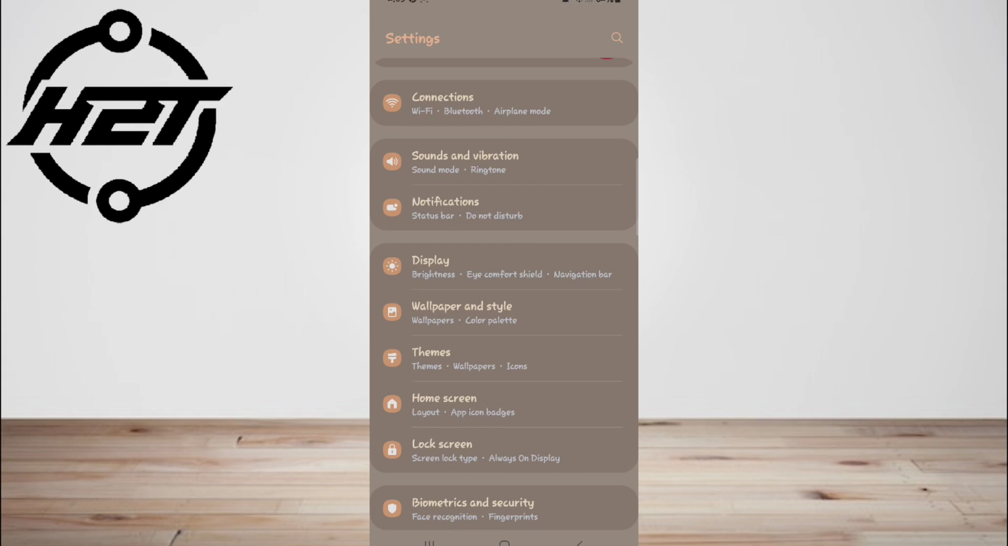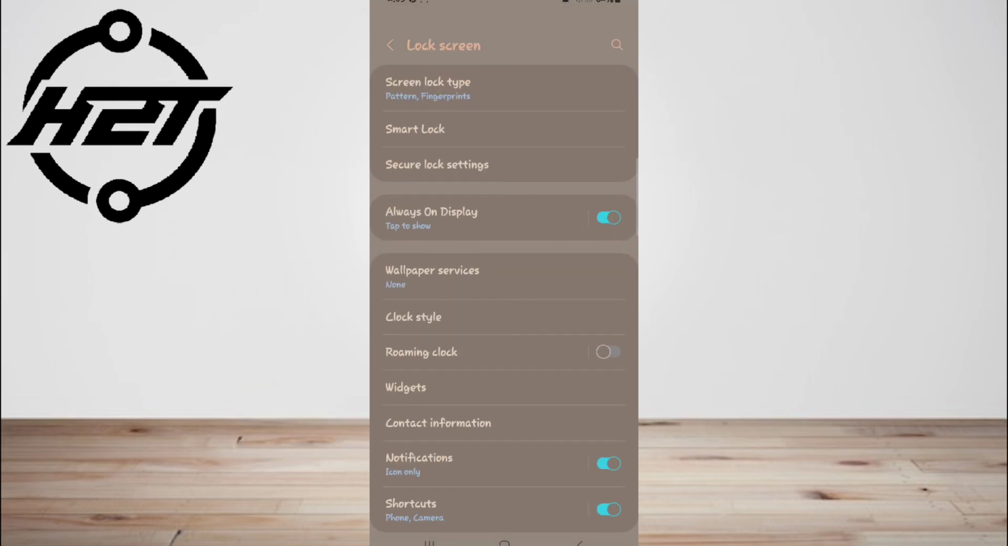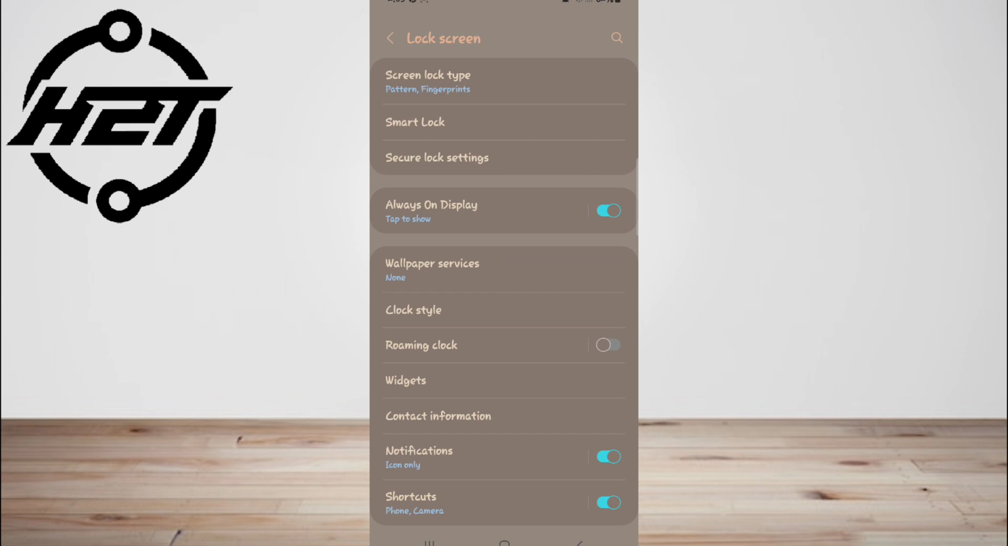Open settings. You'll find the gear icon in the quick settings menu if you swipe down on your screen, or you can find the gear app icon in the app drawer or by searching. Then tap lock screen. Scroll down to find this menu option next to an icon of a padlock on a blue tile.